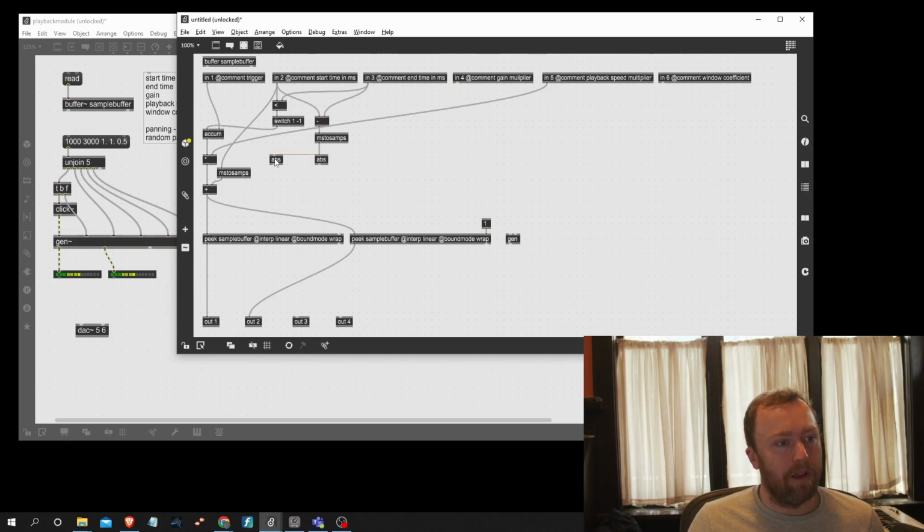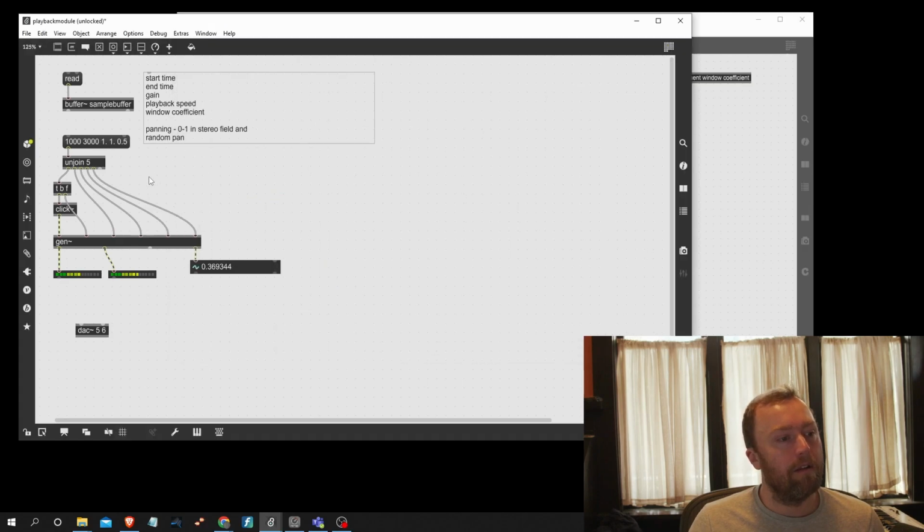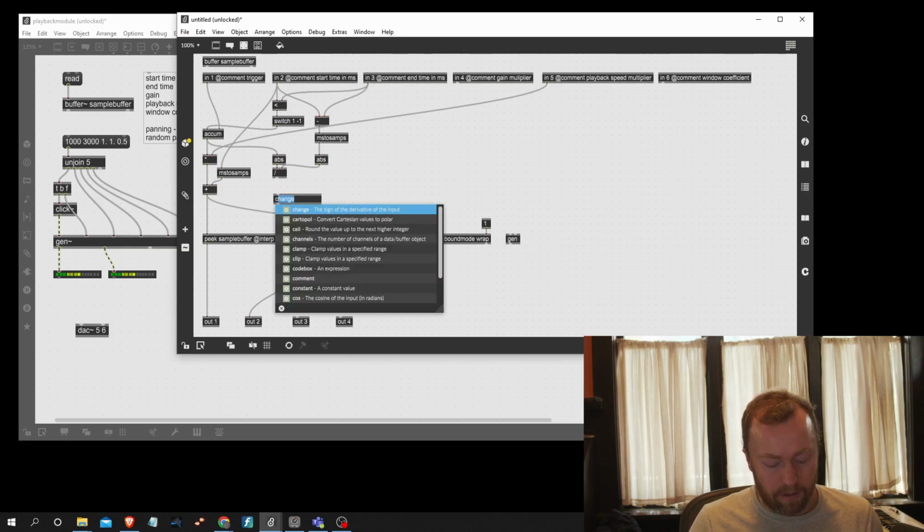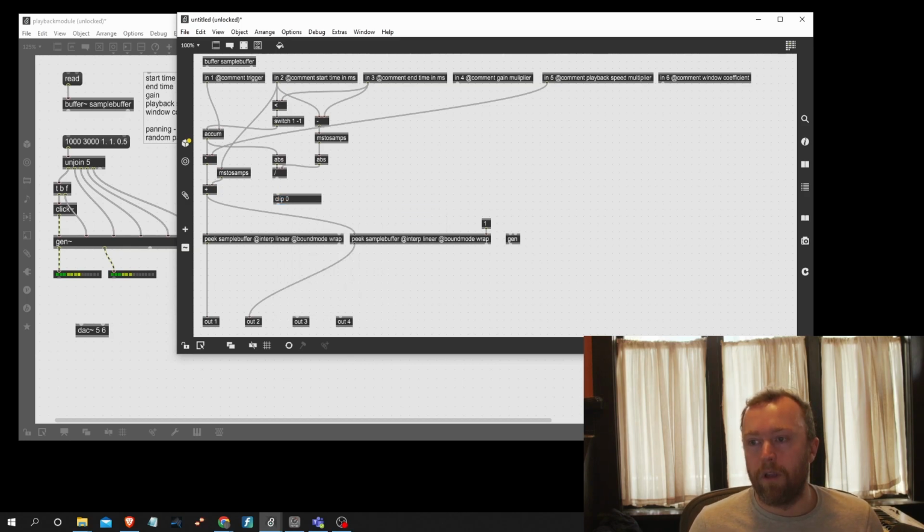Now we want to get the absolute value from the accumulator because we can't be reading our function backwards. And then we need to divide the count by this duration so that it scales between 0 and 1. Let's just check that. So it scales between 0 and 1, but of course it keeps counting. That's something we are going to fix by clipping it between 0 and 1.